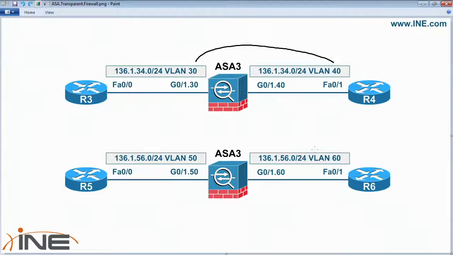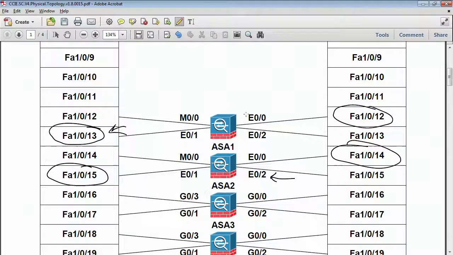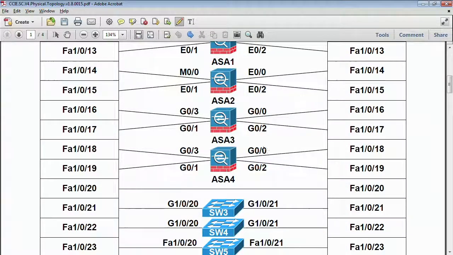So first, let's look at our active standby failover config, where we're going to be using ASA 4 as the other member of the failover group. So again, just like in our previous failover configs, we need to make sure that the underlying layer 2 topology is identical between the pair of ASAs. So let's look at the physical topology for these two, ASA 3 and ASA 4.